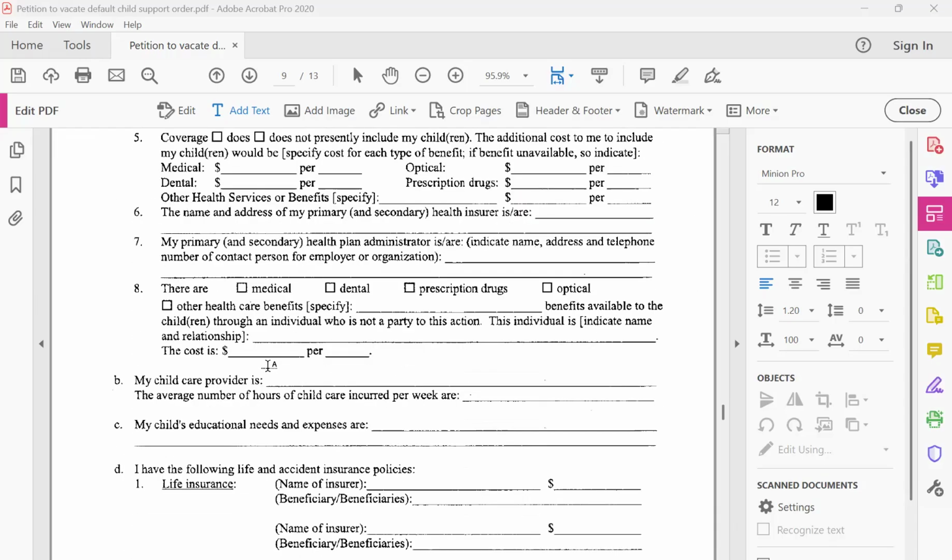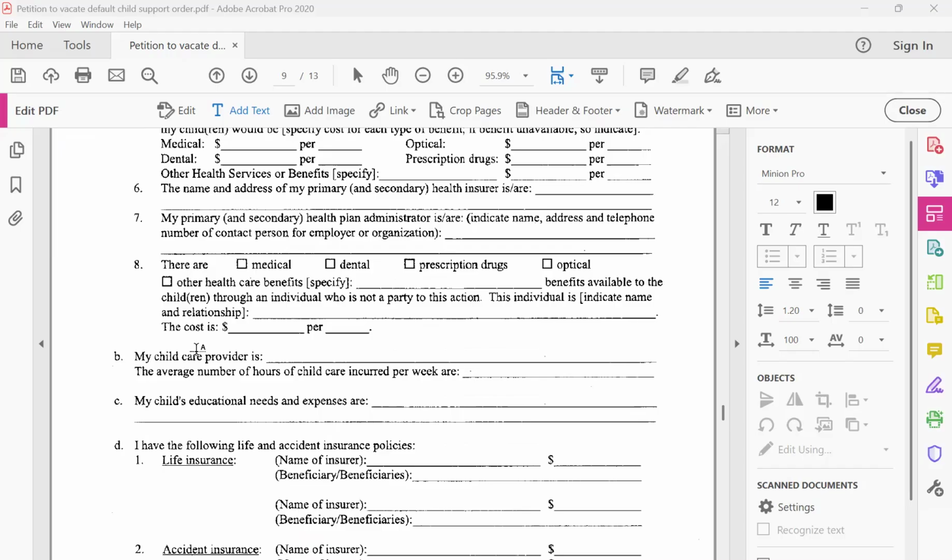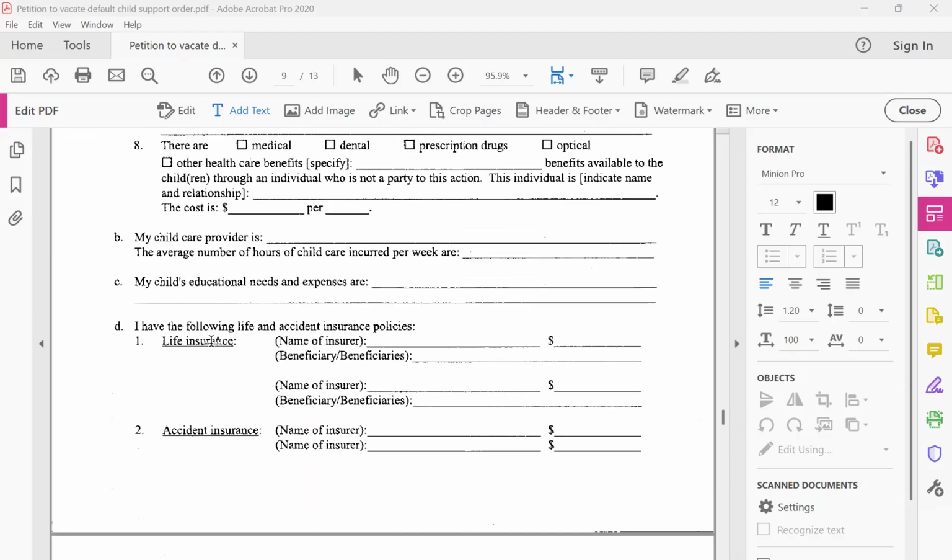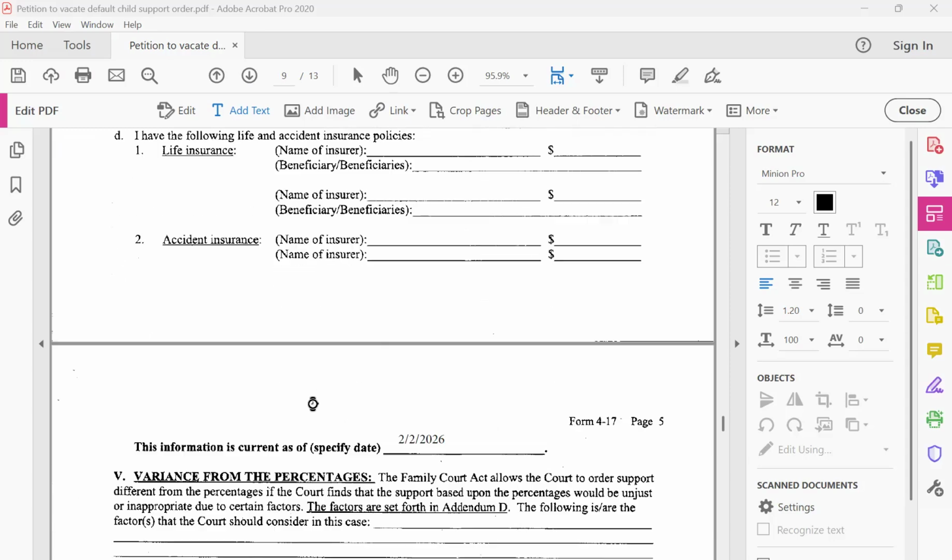And then we get into, is there a child care provider and how much expenses are incurred there? Does the child have any educational needs and expenses? And this comes down to when the court's going to figure out of pocket percentages for health insurance or daycare expenses or out of pocket medical. They want to have that information here. If the client has any life insurance or accident insurance, we put here. That's very rare with our clients.